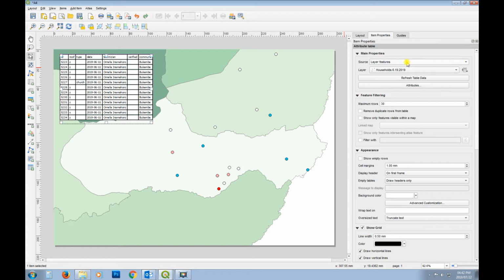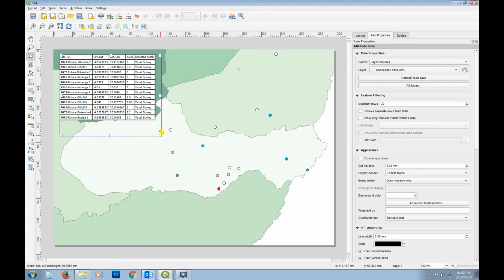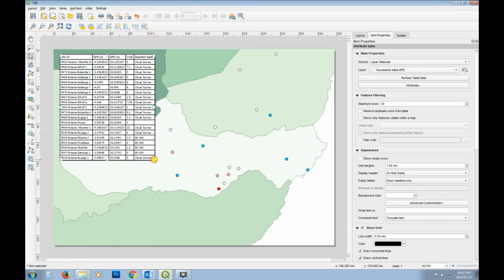So if we source the households layer, that's the one it's going to add. But we want to choose which one was called successful site GPS. So you'll see those values now change. And if we make it slightly bigger, there we go. Okay, so now there are the boreholes for our CSV that we added.